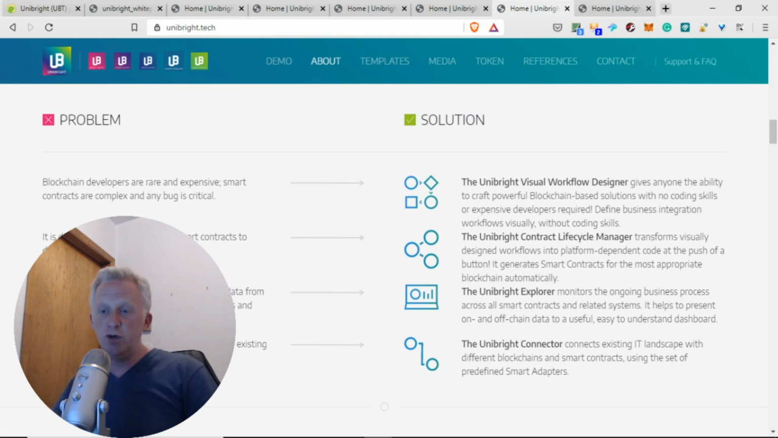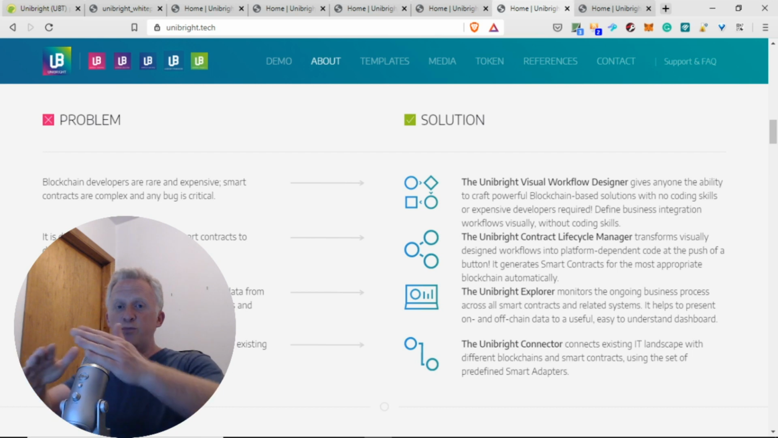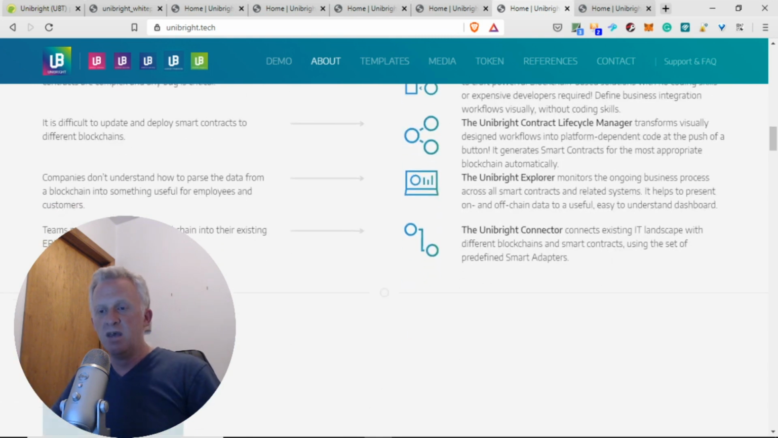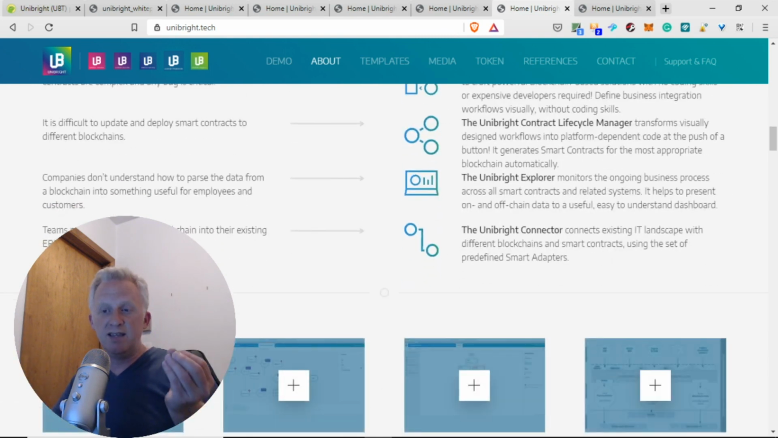It's difficult to update and deploy smart contracts to different blockchains. This is really about interoperability between blockchains. You need solutions because you need to have one process, since public blockchains don't talk to each other. But a lot of solutions exist for interoperability between blockchains. Companies don't understand how to phrase the data from a blockchain into something useful for employees and customers. Teams need to integrate the blockchain into the existing ERP IT system.